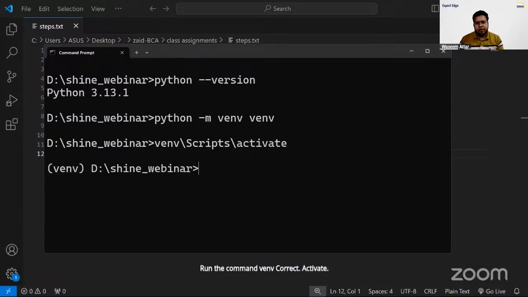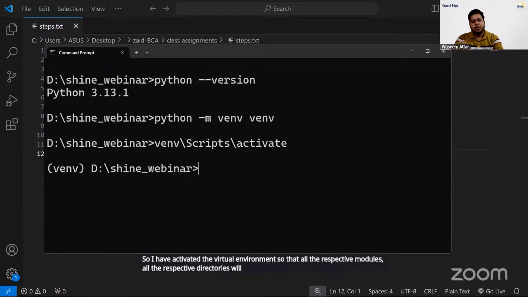So I have activated the virtual environment so that all the respective modules and directories will be created in this venv only. The minified version of all the setup is now put inside this virtual environment, and I can download and install the packages in this virtual environment.